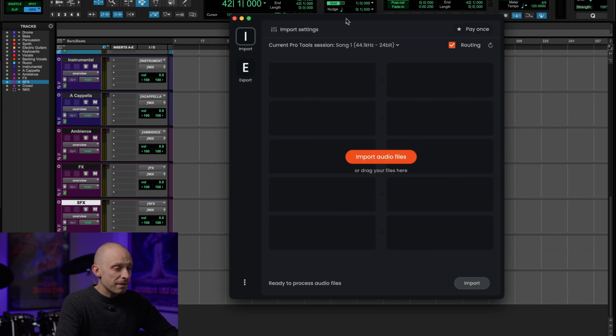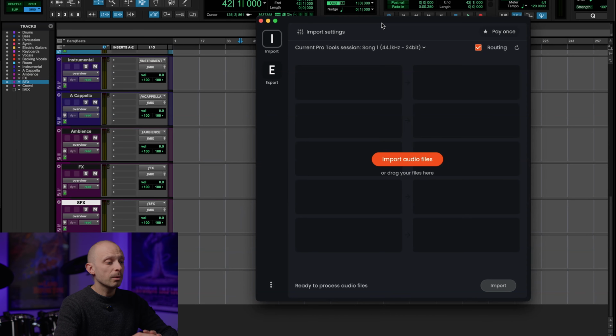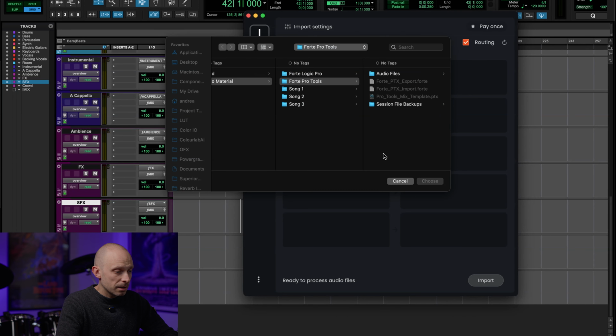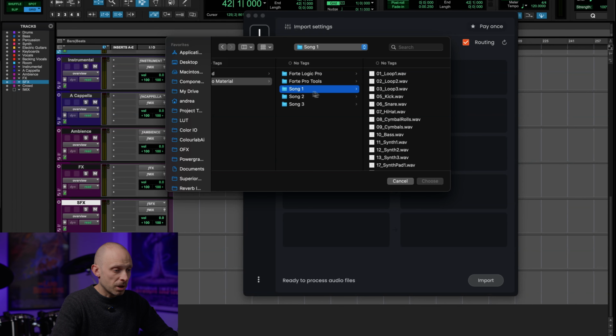So without further ado, let's take a look at the new multi-session flow. Okay, I have my Pro Tools session open here. I'll be flying through all the steps here, so I won't be spending too much time on the single features. Now, I want to import my first song.